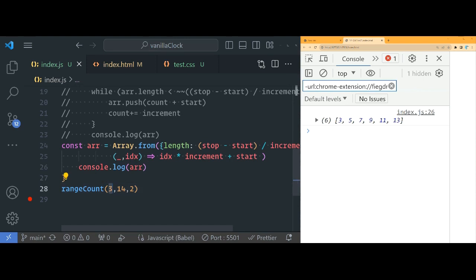So we're counting from 3 to 14, counting by 2s. You see that it works? And this works because at first, the index will be 0. So 0 times any number is 0. And then you just have the plus start. So you always start with the right number.